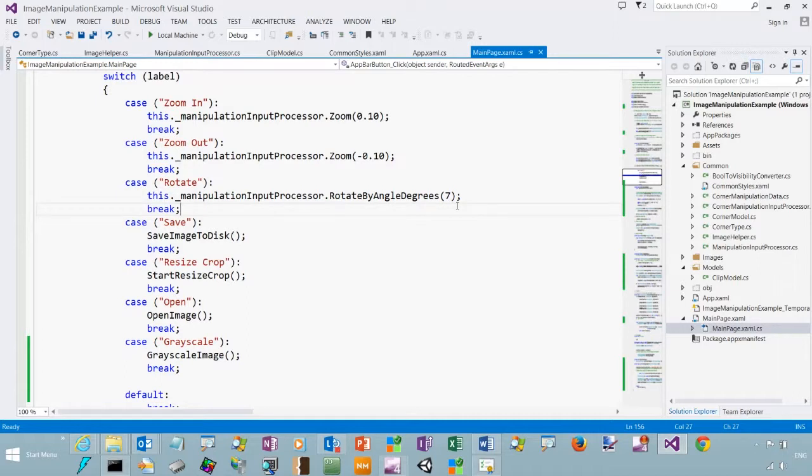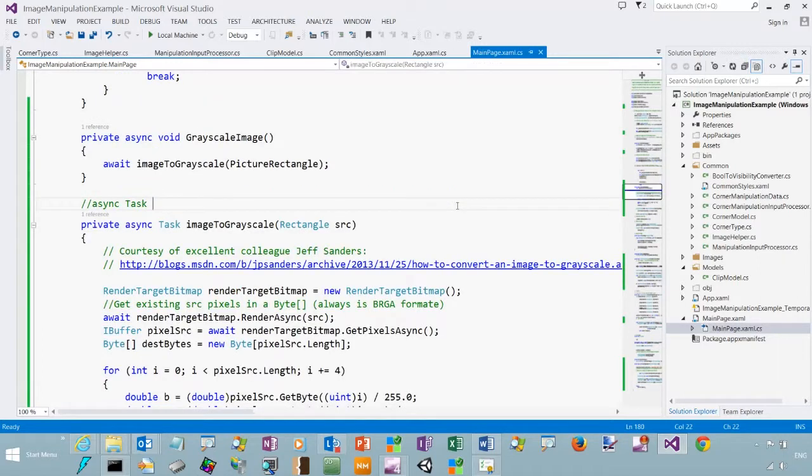Here we're responding to the app bar buttons. And here we're doing the grayscale.